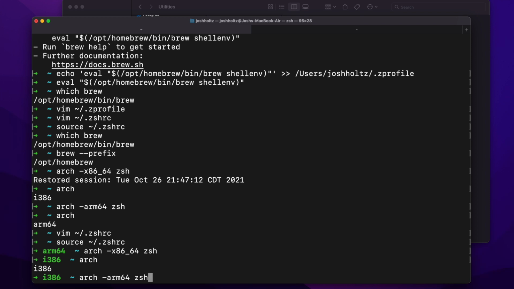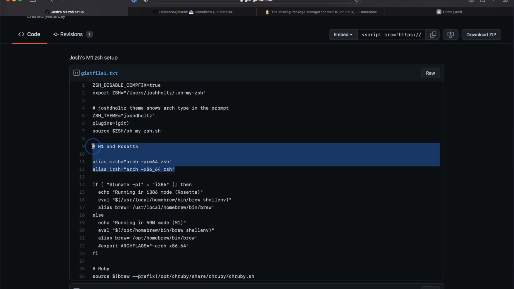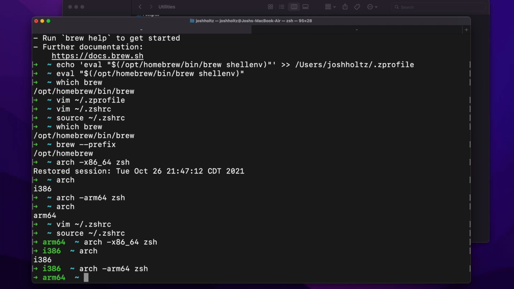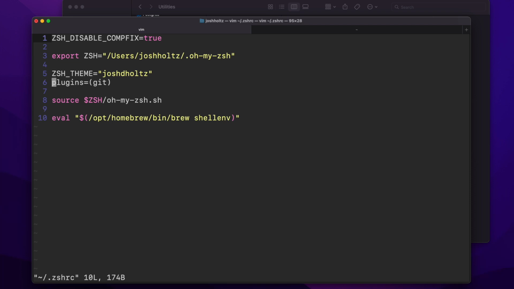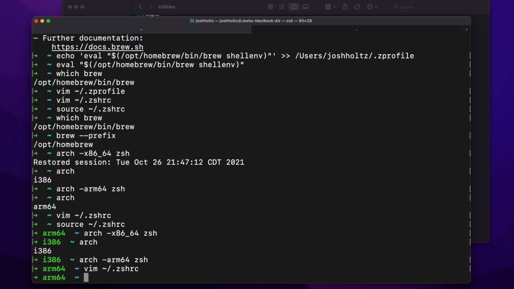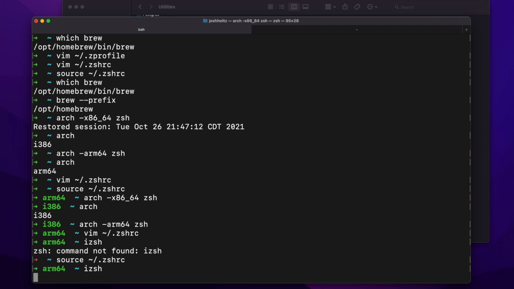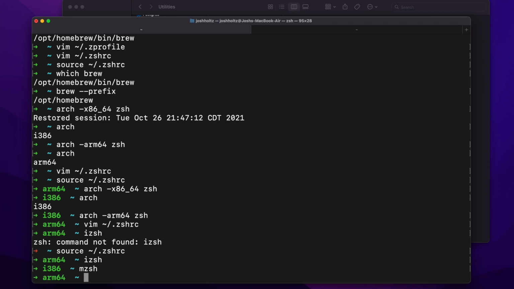But you're like, I don't want to type this all the time. Well, we can add aliases for it. So what we're going to do is, here we go. We added mzsh, which takes us to ARM64, and izsh, which takes us to Rosetta. So let's go izsh. Oh, I forgot to source my, here we go, izsh. We're in i386, and mzsh, we're back in ARM64.